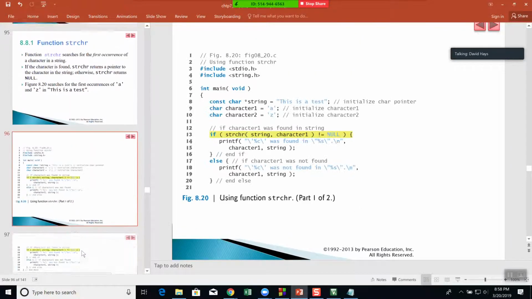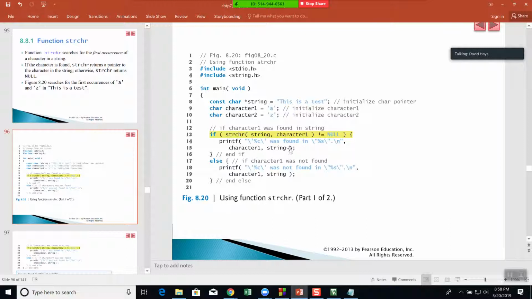Talked about that. There's that one, searching for a character. Not equal to null. Null means I didn't find it. If it finds it, I think it returns the position, if I remember right.